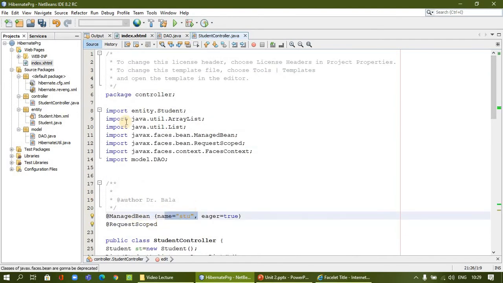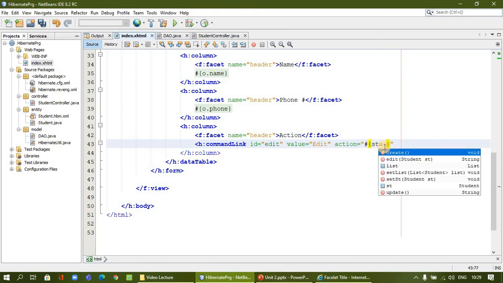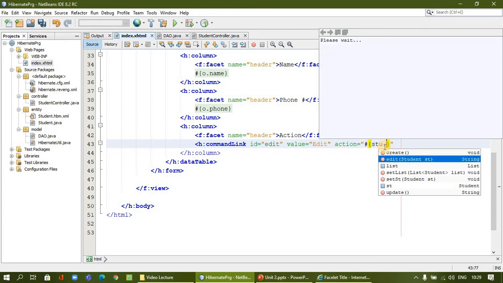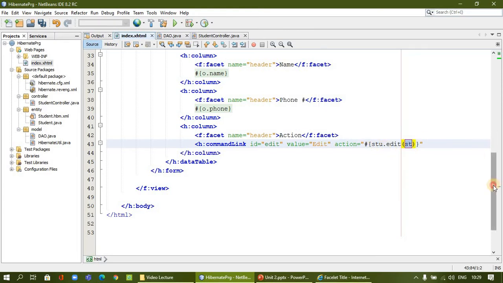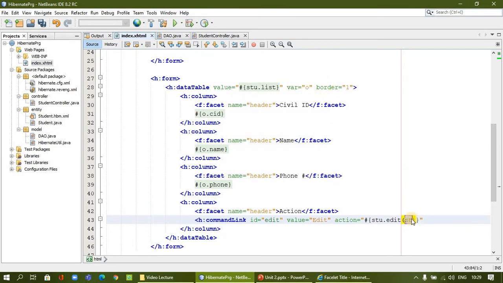stu is the managed bean object. I am calling stu to access my method. The method is edit. The object we are going to pass is whatever object we passed here, this O. I will pass the O inside, which is the present object. Okay, now it's done. So O is my present object that will be edited.